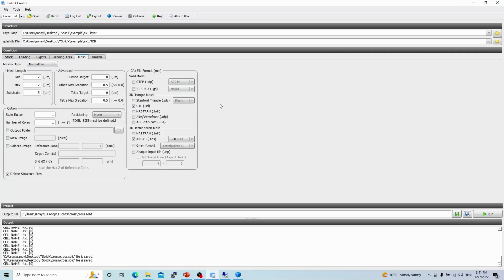Let's go back to the program. In the Mesh tab, there is a Colorize Image. At first, let's define the reference zone and target zone. I will enter a glass layer, which is the bottom substrate, and gate 2 for the target zone. Also, I will input 5000 for the resolution. Finally, let's enter 10 by 10 for grid.